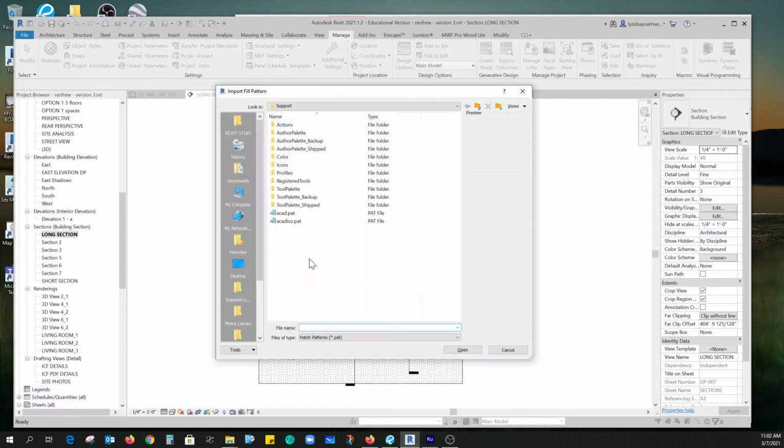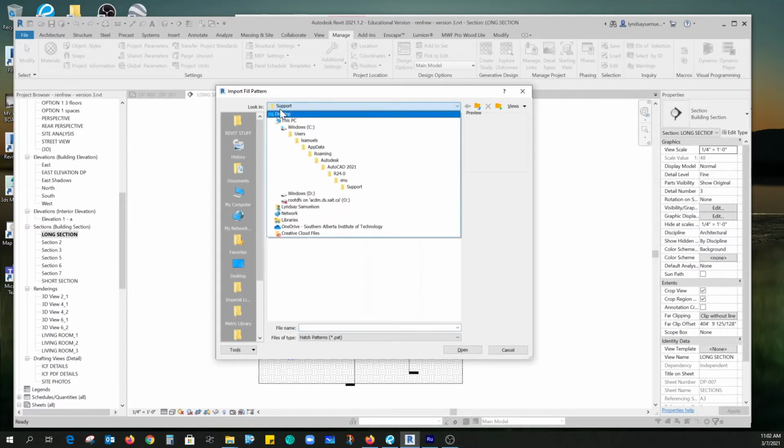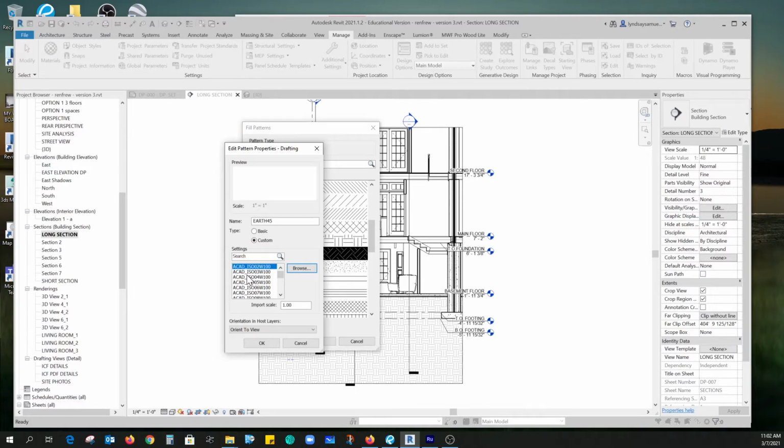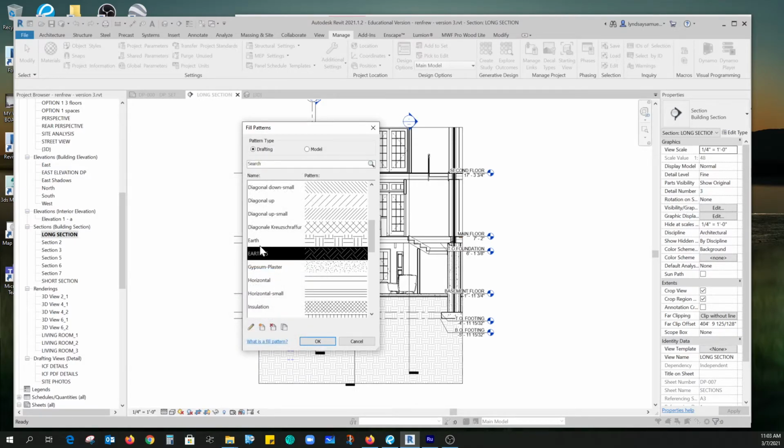And I'm going to browse, same path. Go to Users, whoever you are, AppData, Roaming, Autodesk, AutoCAD, R24, ENU, and Support. And you're looking for the acad.pat file again. So click open, and that lists all of the patterns in that acad.pat. And I can find my Earth 45 one. See, so there's Earth and Earth 45. I didn't overwrite the other one. Once I found it, select it, and I click OK. Now I've got both of them in Revit, so I click OK.